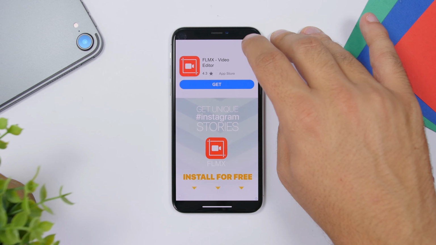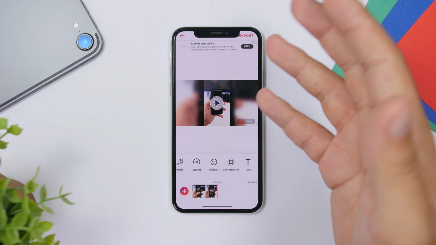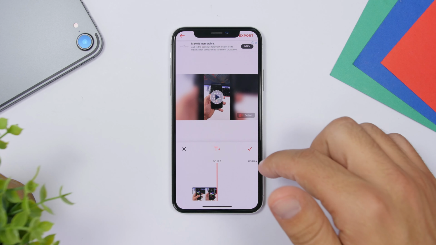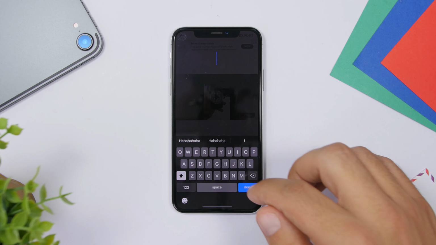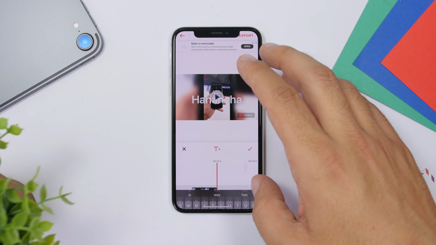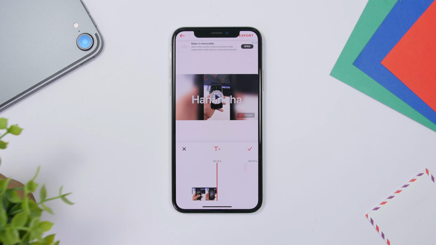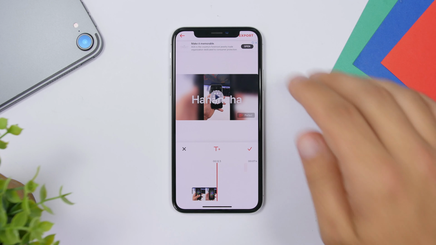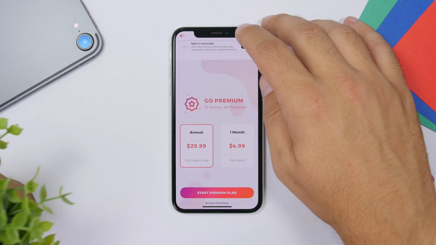And of course you will find a few ads here and there because it is a free app. And of course you can also add text right here, so tap right there, type any text you want, and you can go ahead and add that to your videos. Now once you're done editing, just tap export and you're good to go.